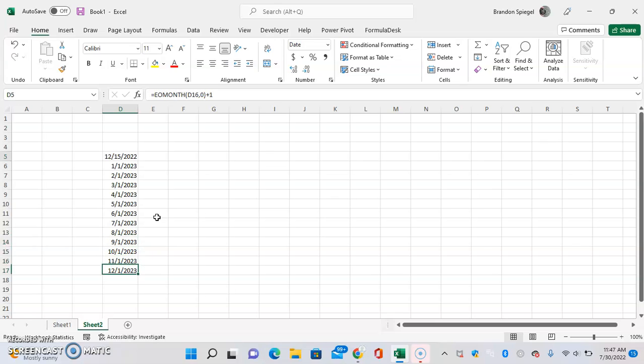And you can do this for any number of days in the month you want. So if you want the first 7 days in the month, you can just change that right there. There you have it. That's how you can use the month function to return the beginning of every single month.